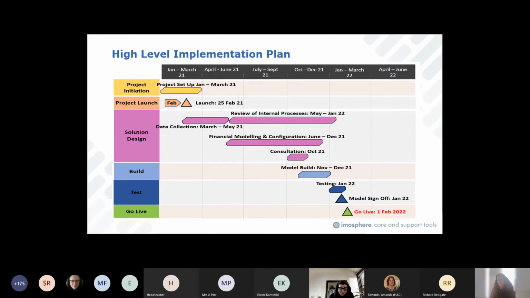And our proposed go live at the moment is 1st of February. So that is what we are aiming for. We've got 11 months to go, so it's pretty much a year project. Next slide, please.